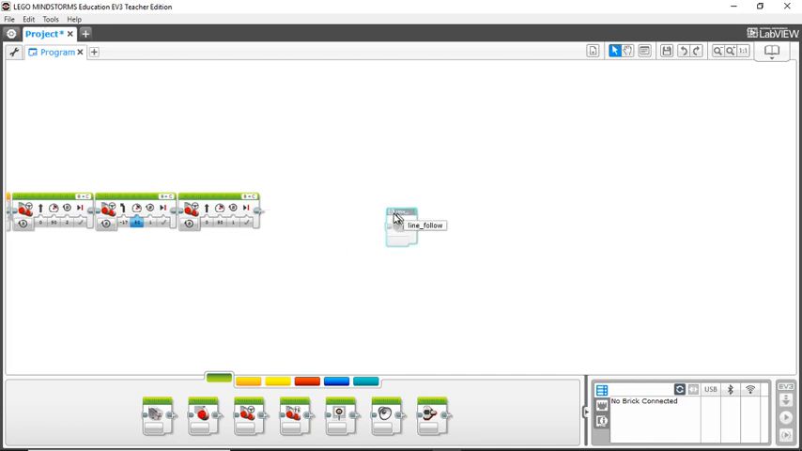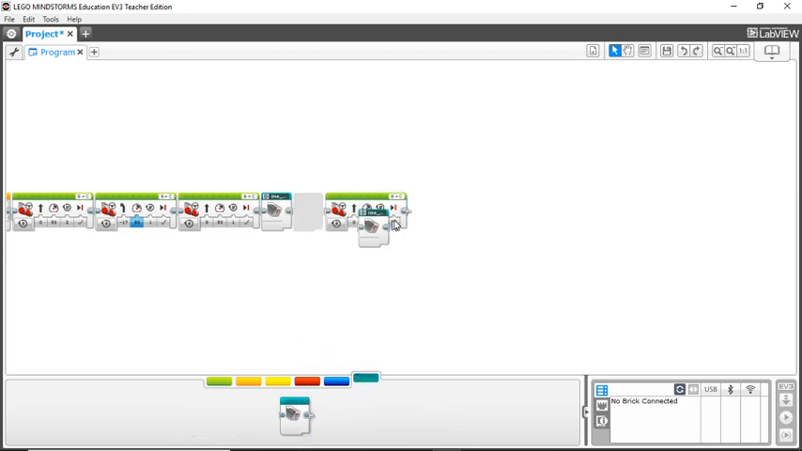There's a couple different options for the My Block. This is just the basic My Block. You can see that this is a My Block. Let's say I want to drive forward and then follow another line. So I drive forward and then I just drag this block and follow the line. It's so much easier than having to manually write out that whole code.